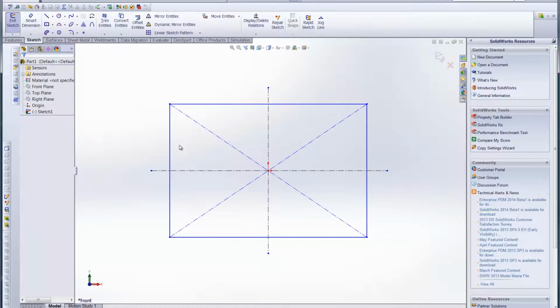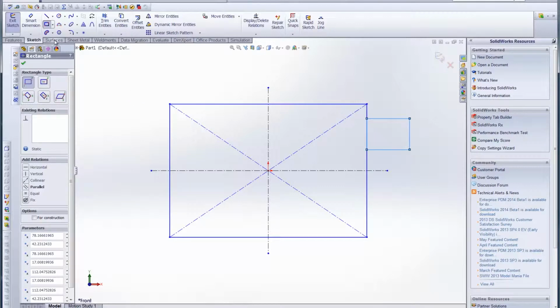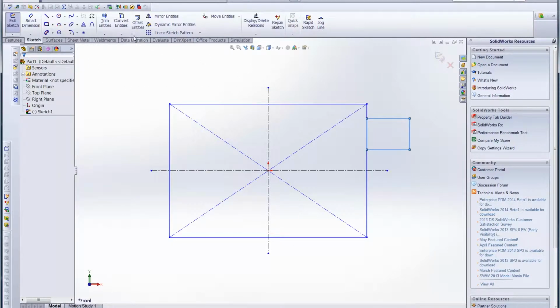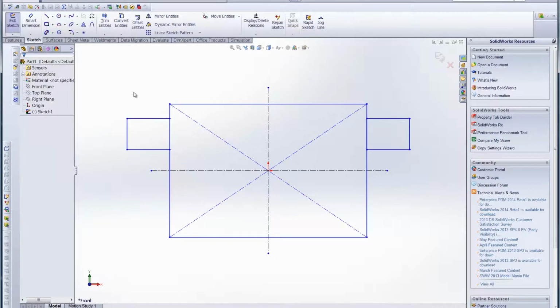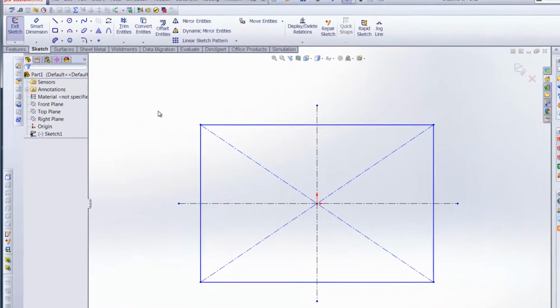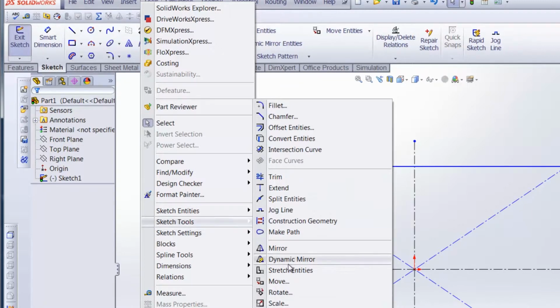So next we're going to want to add some sketch entities that are going to appear on this side and this side symmetrically. So of course we could just go ahead and draw out whatever sketch entity we want, and then we can mirror that sketch entity around this line right here, and it will show up on the other side, and there you go. However, there's a much easier way to do that, and that's the Dynamic Mirror Entities tool.